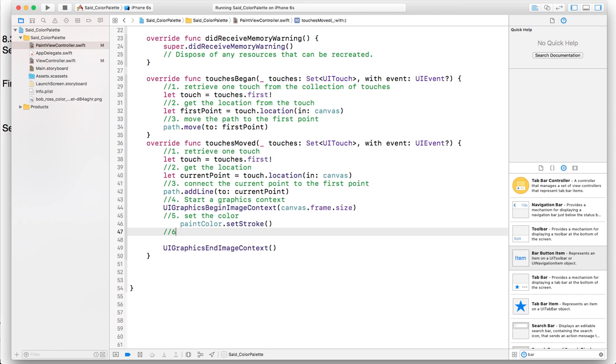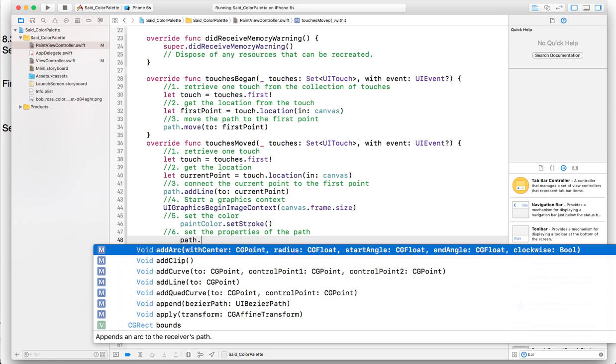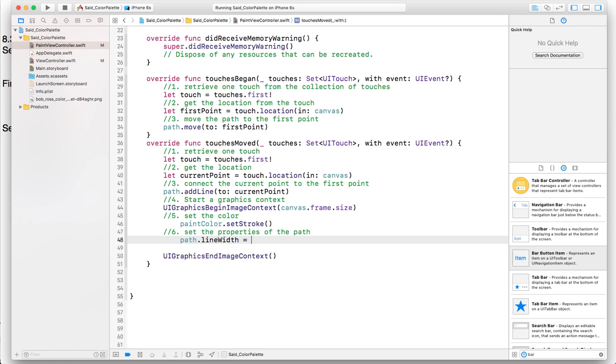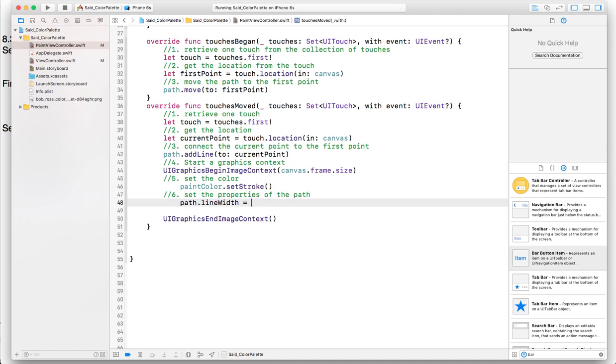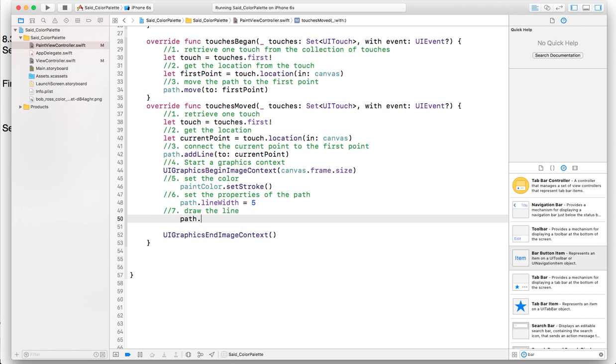Then I need to set the properties of the path. So I'll say path dot line width. So I can say, well, I want a line width of 3 or 5, or we'll leave this for now. Let's do a 5. So we did the line width, then we can draw now. So now draw the line. So I say path dot stroke. So now the line is drawn in the image context.